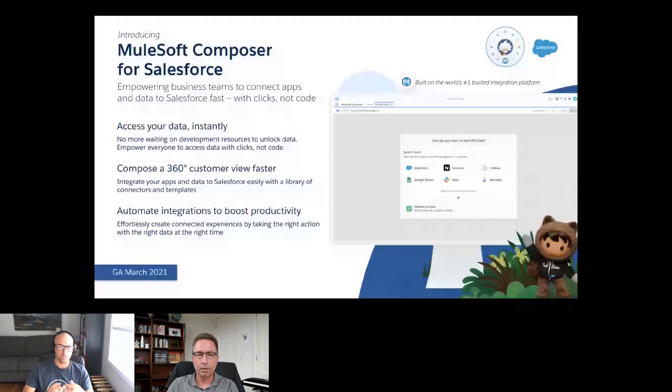MuleSoft Composer for Salesforce is a way for you to easily start stitching together that 360-degree view of your customer without really writing any code associated with that. So this is an evolution that we're seeing. It's not taking away anything that we do in Anypoint or the Anypoint platform. That's not going anywhere. That's here to stay. This is really a complementary solution on top of that, aimed at a different audience.